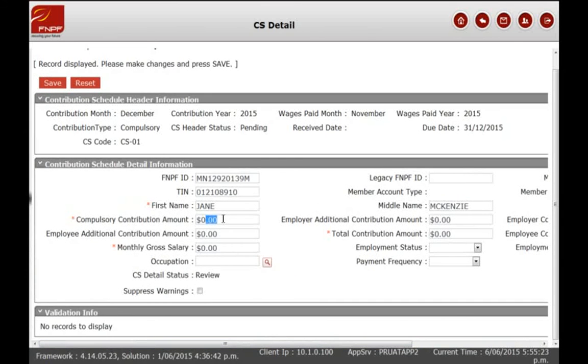Enter the compulsory contribution amount. This is the 8%, which is deducted from the employee's wages, and the 10% is the employer's contribution. Enter any employer or employee additional contribution if there is any. The employer additional is any amount that the employer is willing to contribute apart from the 10%. The employee additional is the amount the employee opts to contribute apart from the mandatory 8%.